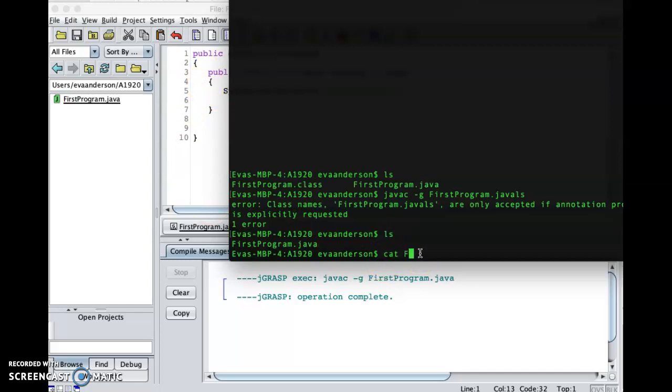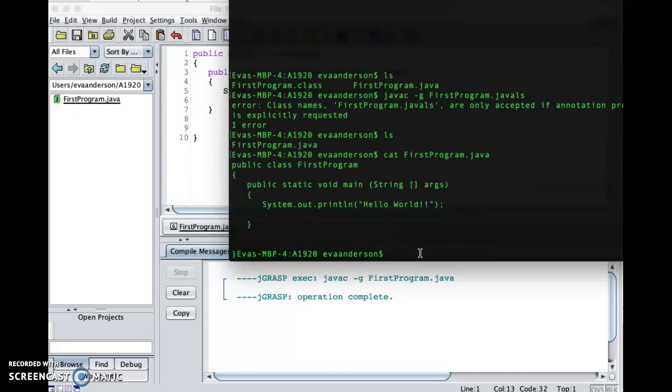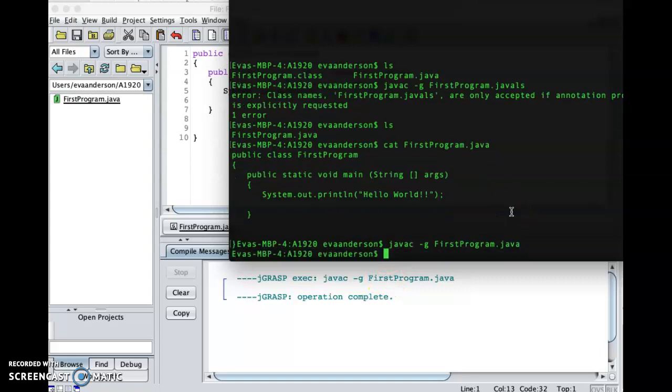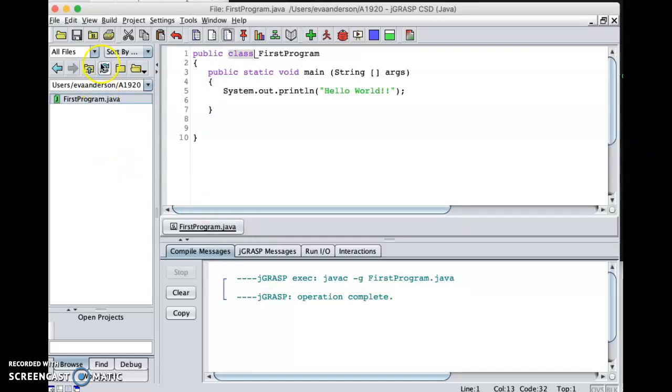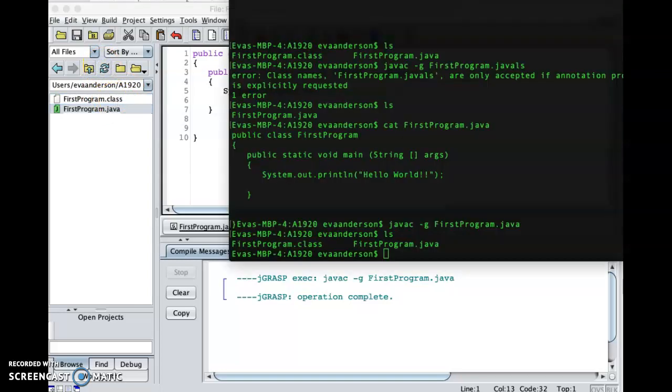And I can show you, there's my source code. So I can also compile here, javac -g, like that. And it's the same command. So the IDE is just making it nice that I can just click a button. If I do ls here, there's that bytecode now. If I go back here and hit refresh, there's that bytecode, and it's because I compiled it here.